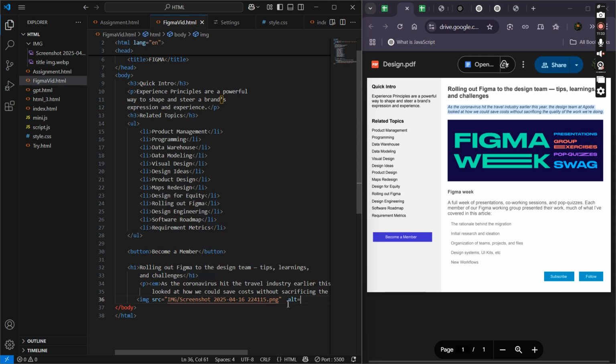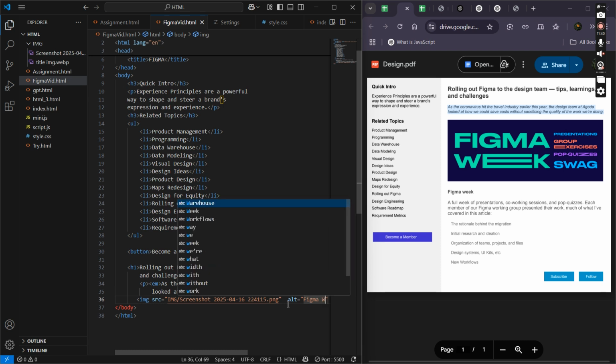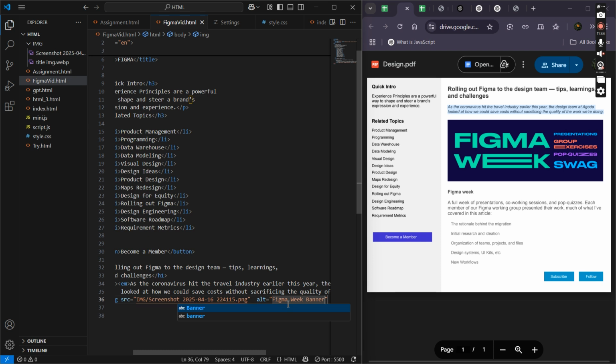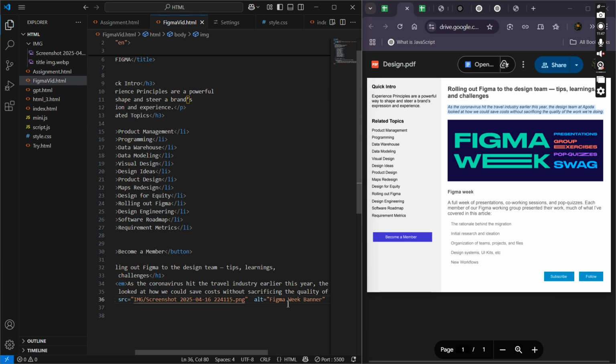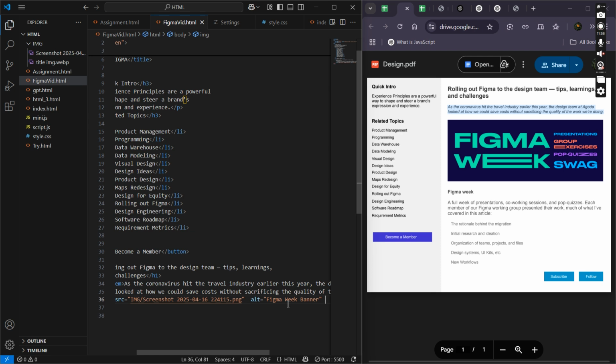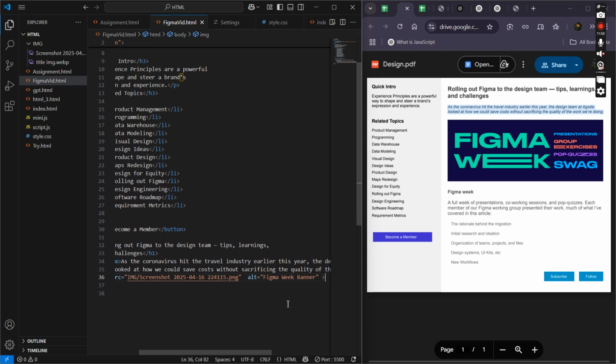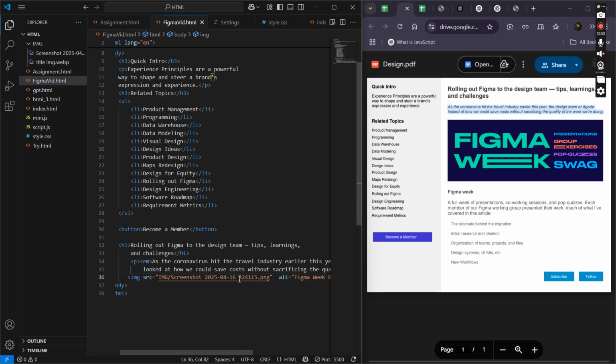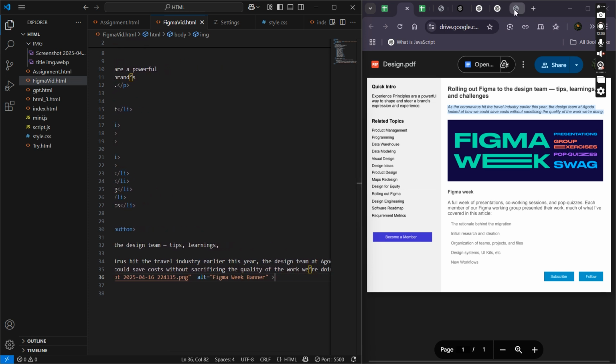If the image is unable to display, we have to add some alternate text, so we are going to use the alt attribute. Sometimes the image will not be displayed due to some error or glitch, and in that case the alternate text will be displayed here. Now we'll close the tag and check the output.